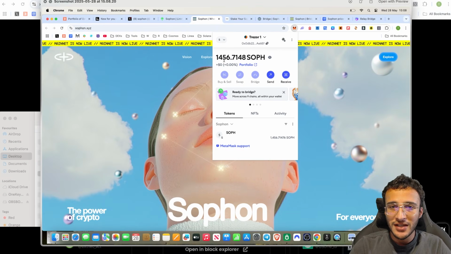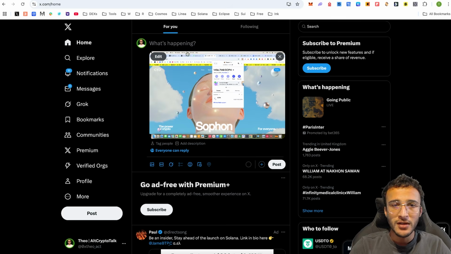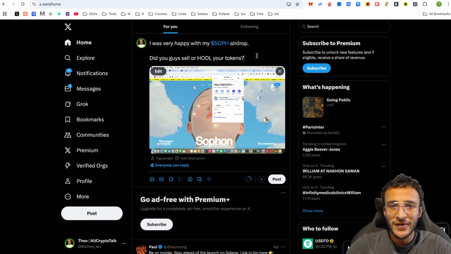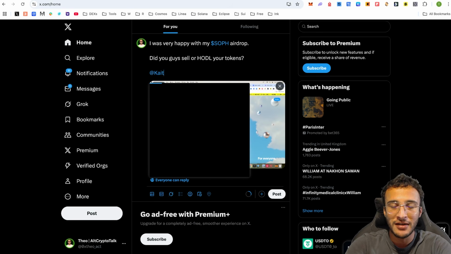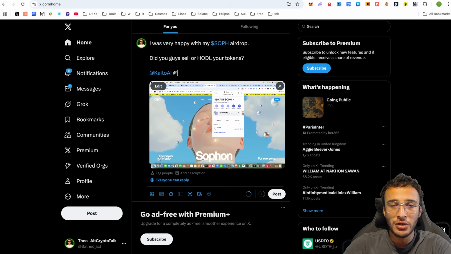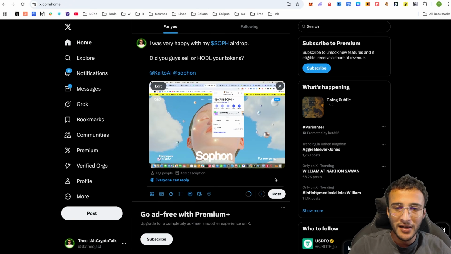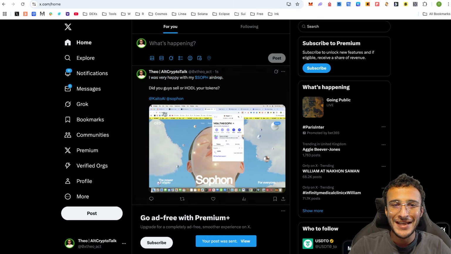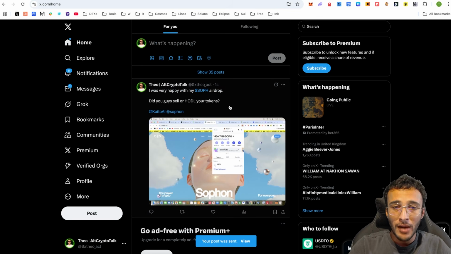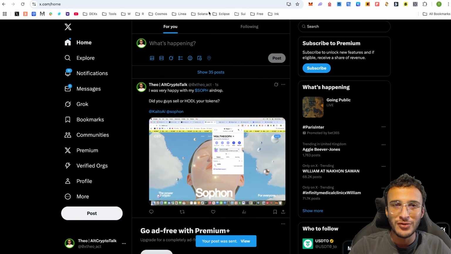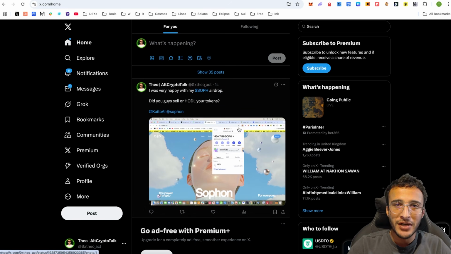So guys, here you can see a screenshot of my 1,456 Soph tokens on the Sophon network. I'm just going to save this screenshot and very simply post it over on X, just as a little tweet. So all I did was type in, I was very happy with my Soph airdrop. Did you guys sell or hodl your tokens? Next, I'm going to tag Kaito AI, and I'm also going to tag Sophon. Once I've done that, guys, I'm just going to post, and that is myself a yap. I've yapped about Sophon. Whether or not I'm going to earn any yap points for this post, I do not know. However, the more engagement it gets, the more views, the more likes, the more yap points you will earn.